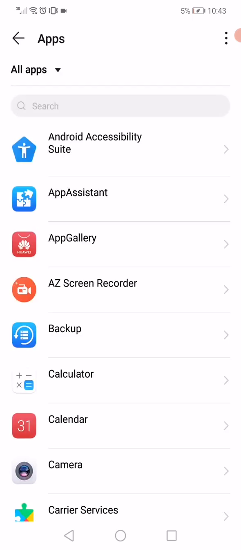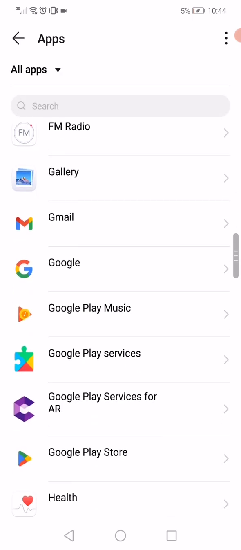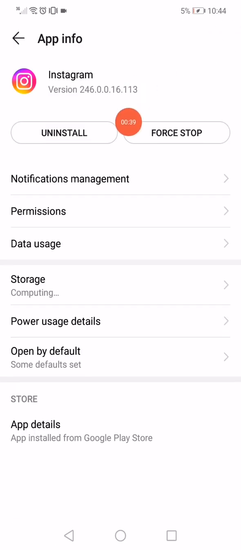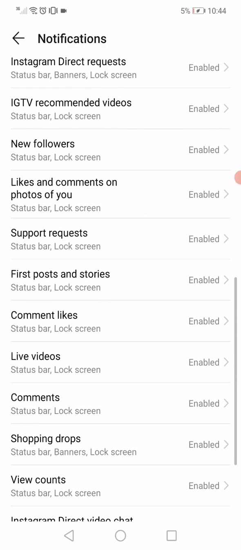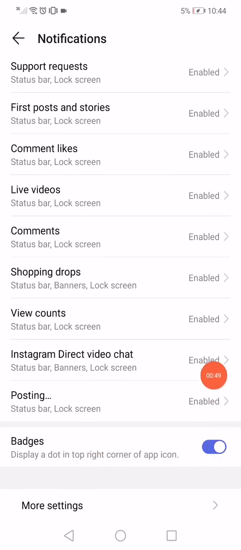Now on this page you will find all the apps that you have on your phone. Scroll like this until you find Instagram and click on it. Now click here on the force stop option and then go to the notifications management and scroll until you find the badges notifications and make sure it's enabled.